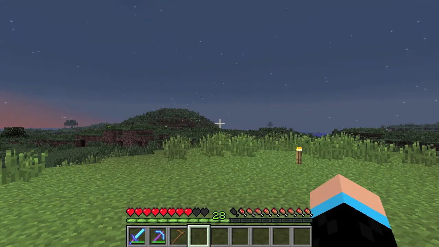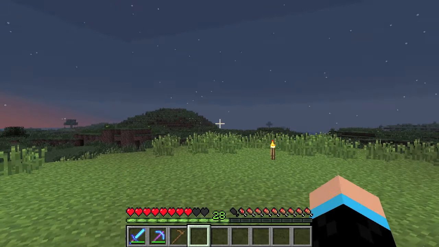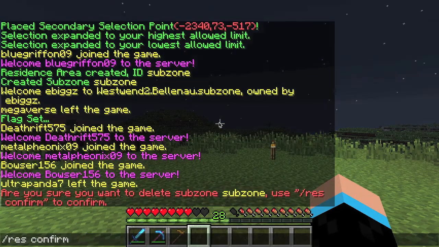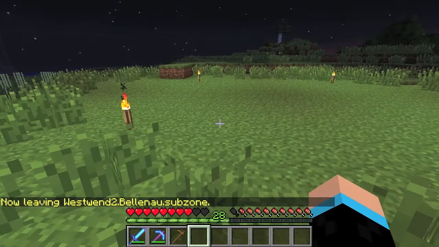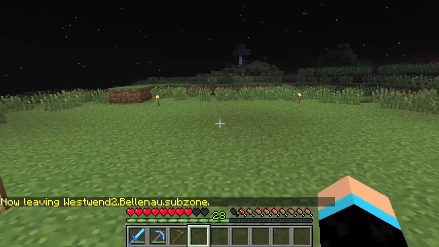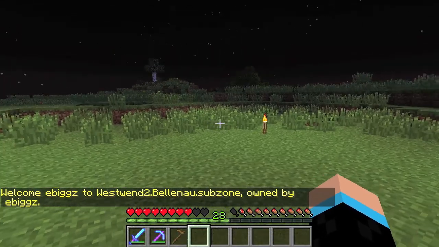If you want to know how to delete it, it's the same way as deleting a res. The easiest way is to stand within the subzone and type in res remove, res confirm, and that would delete it. So when you're walking out of a res and into a res, you'll see these little things pop up that say now leaving, and then it shows the res name, and then when you walk in it'll say welcome your name to the res owned by somebody.